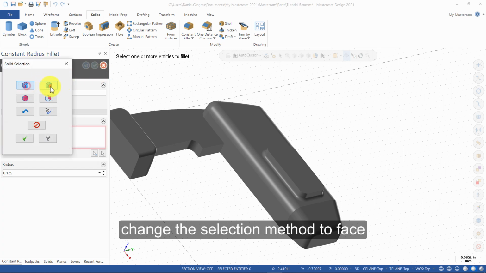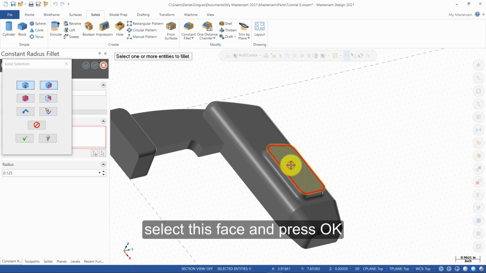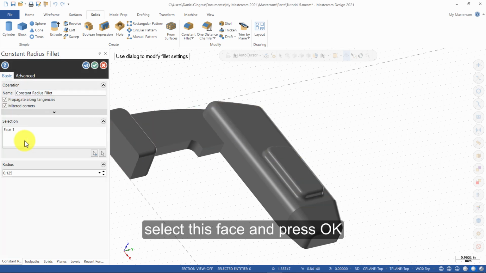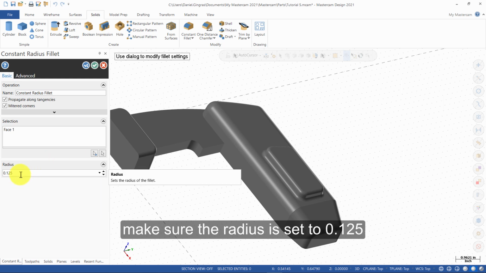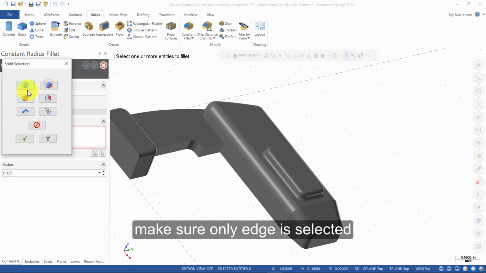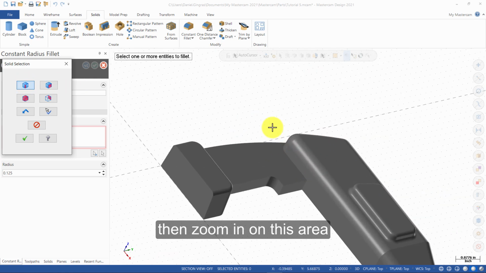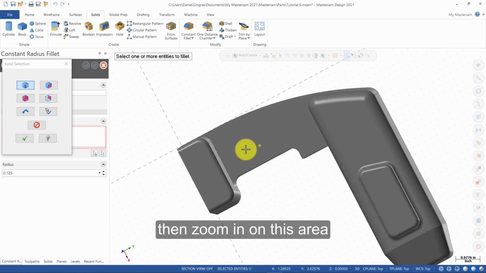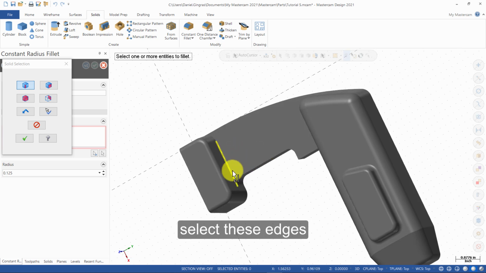Change the selection method to Face. Select this face and press OK. Make sure the radius is set to 0.125. Then press OK and create new operation. Make sure only Edge is selected. Then zoom in on this area. Select these edges.